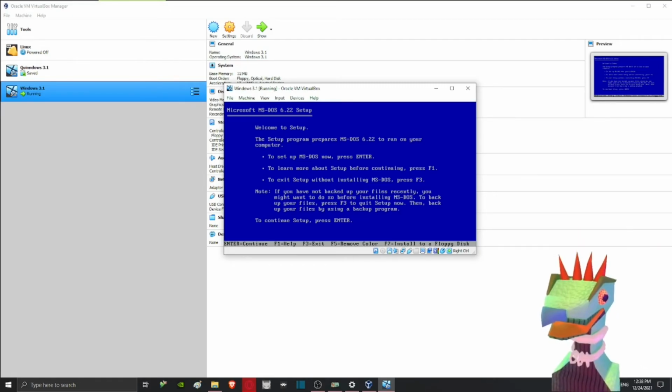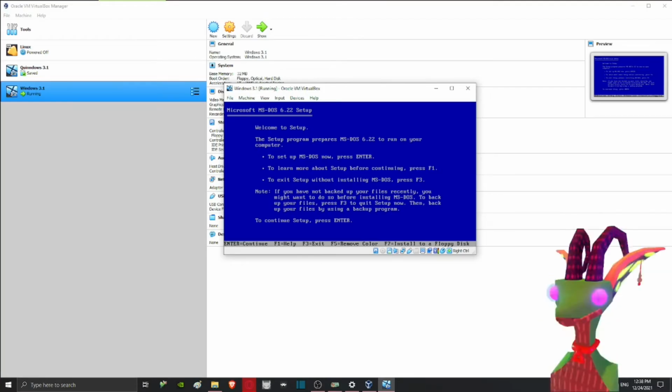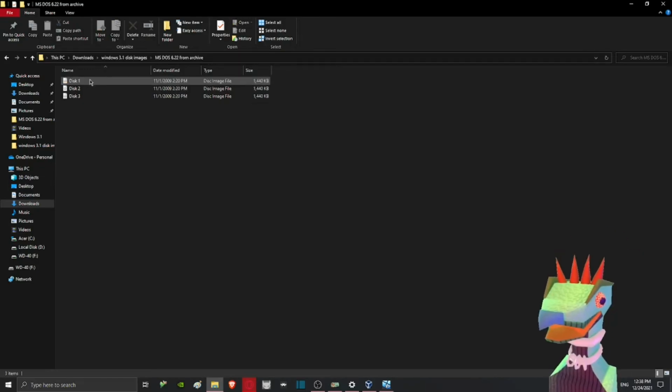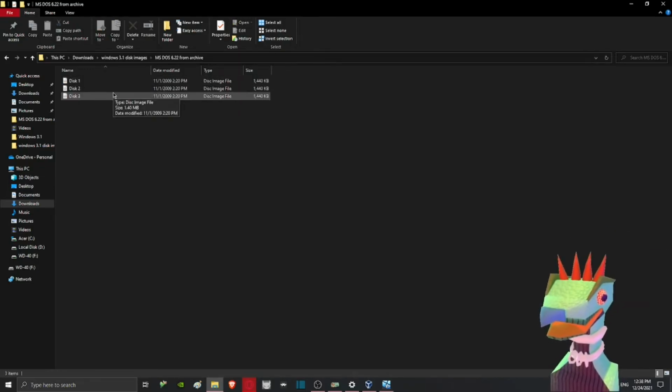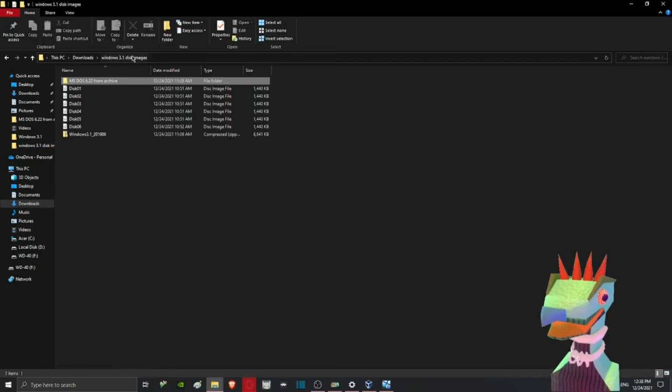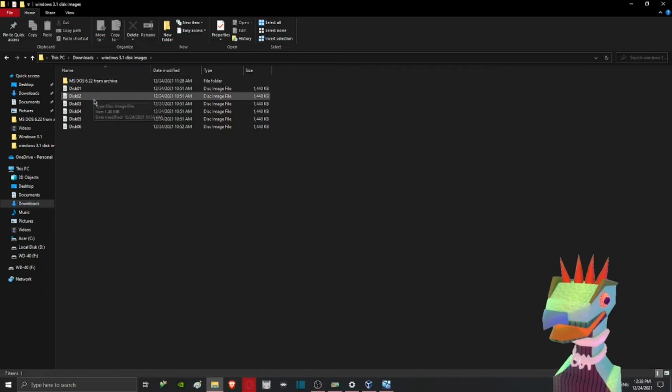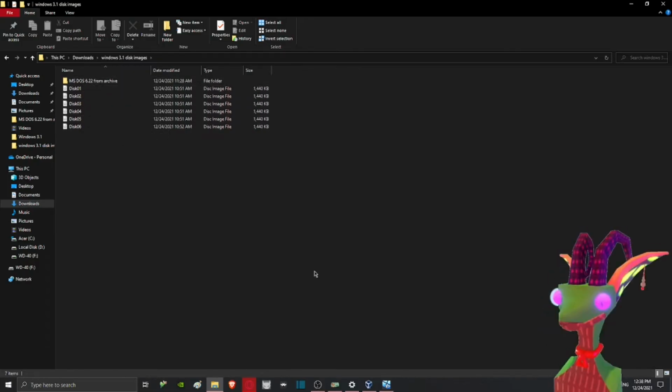So now we're going to install MS-DOS 6.22. This is the first disk image. I can show you my files. I extracted MS-DOS into the folder, and there are 3 disk images that we need to install MS-DOS, and then there are 6 that we need to install Windows 3.1.